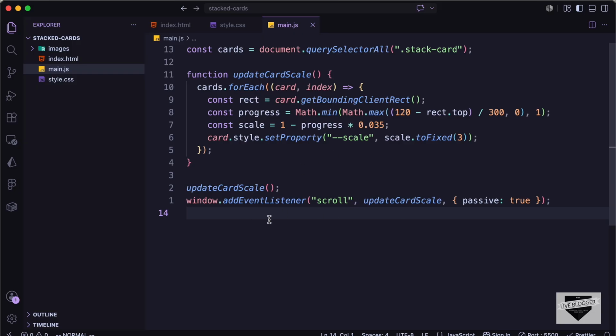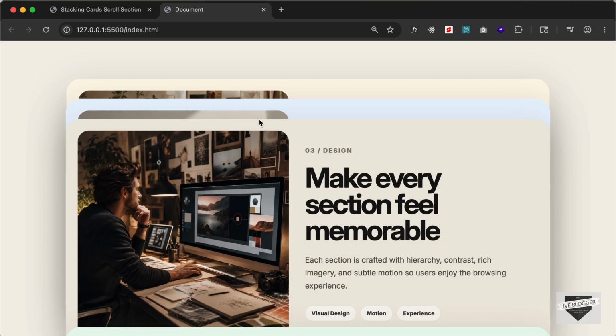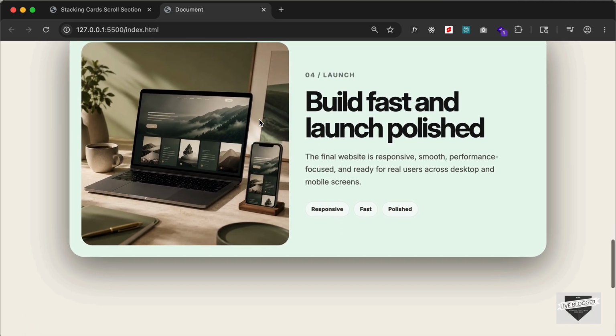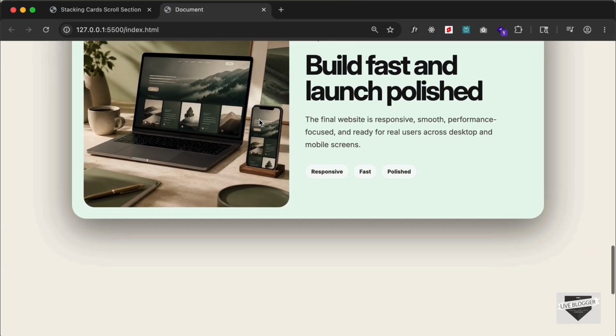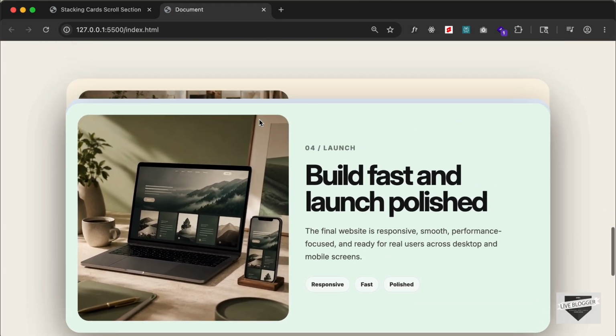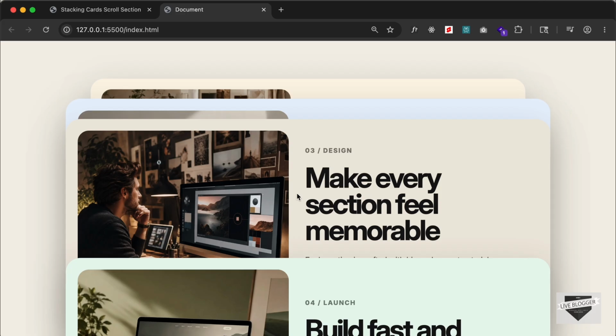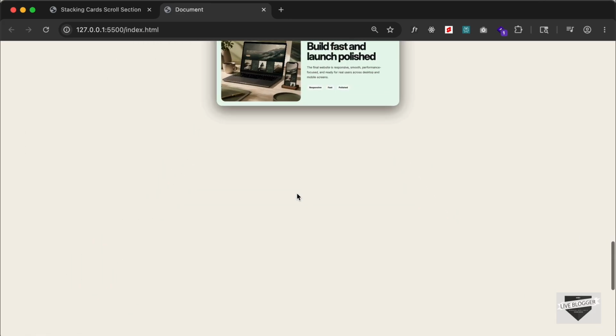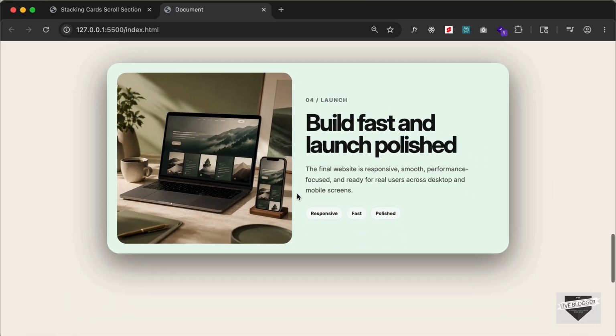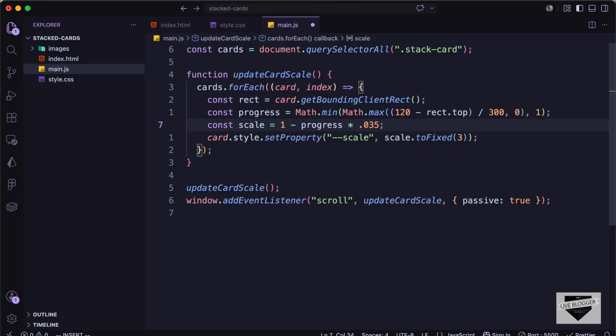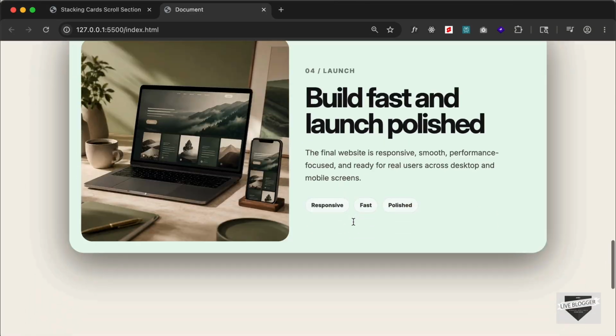Now let's go ahead and see whether this works. So let's go back to our website and let's scroll down. And when we are on the last card, we can see that it scales down a little bit. So you can go ahead and experiment with these values. Now if we change this to 1, this is how the scale looks. In this way you can experiment with these values. I'll just keep it to 0.035. It looks good.